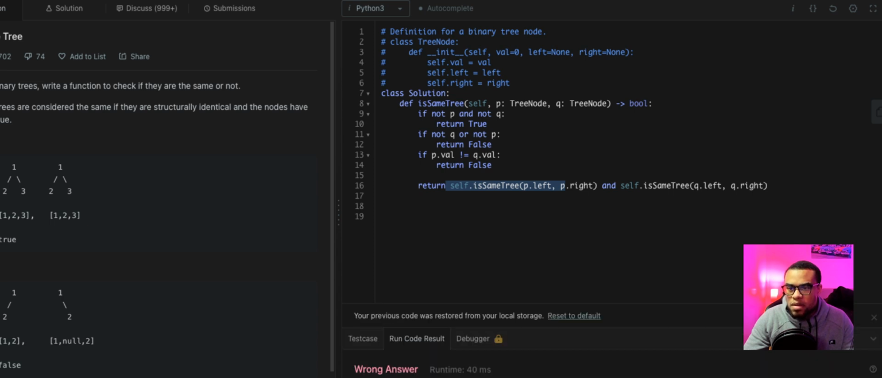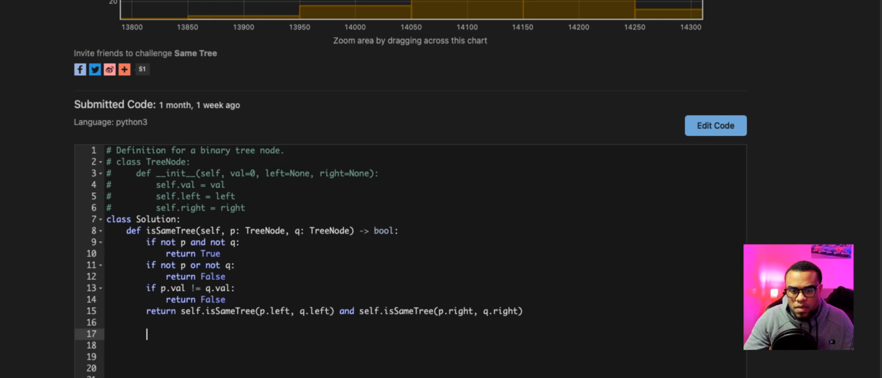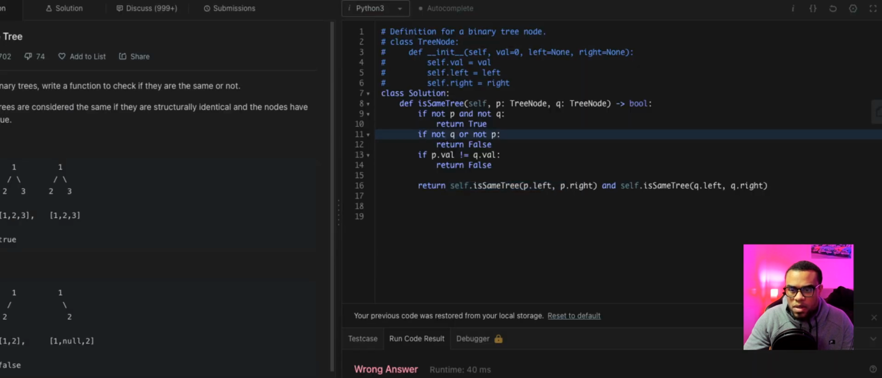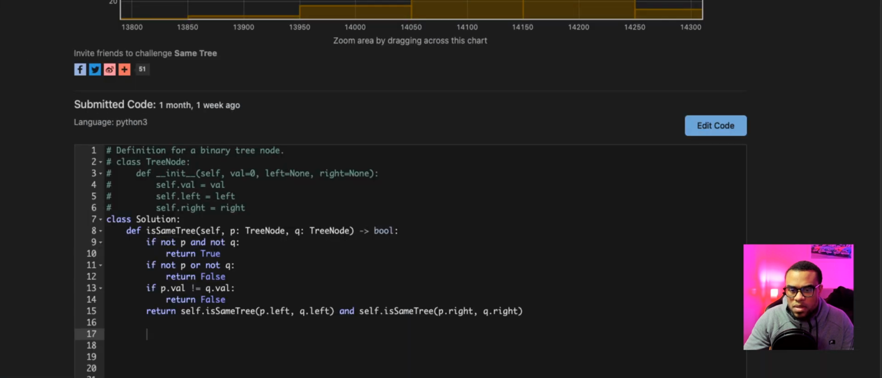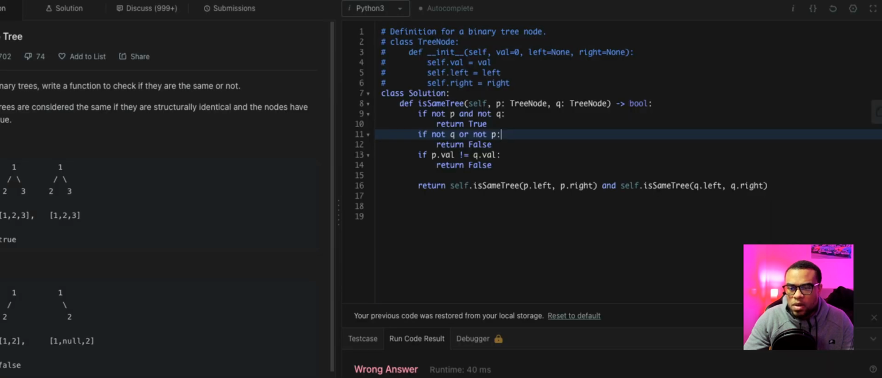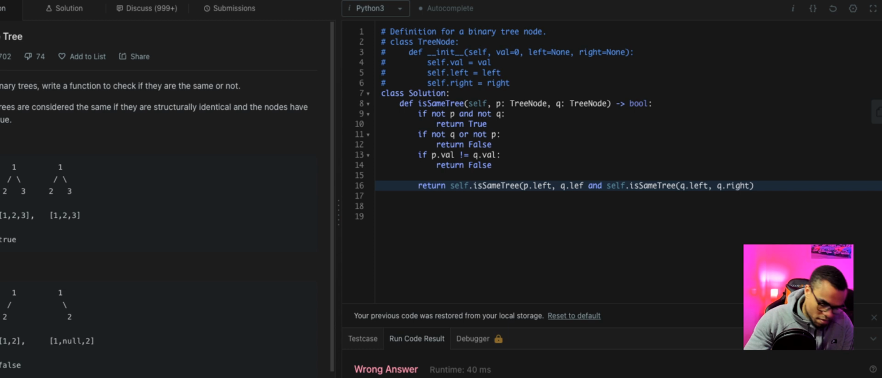It's still failing. What? If not P or not Q. If not P or not Q. If not P and not Q. Not P and not Q. Return the left sub. Oh wait, so I was right when I did this first. I was right. Q on left. P.